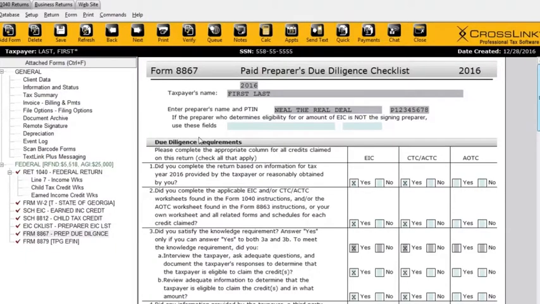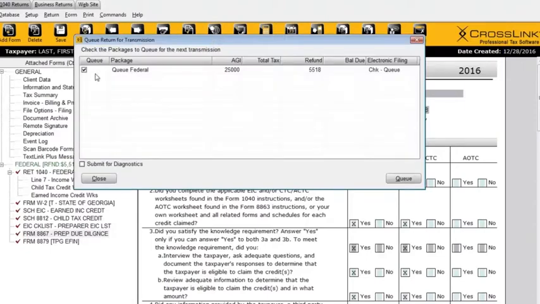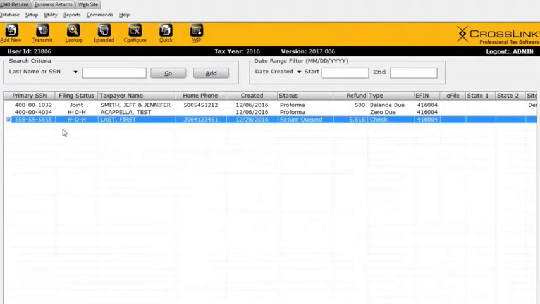And at this point, I want to wrap everything up. I want to transmit this return. To do that, I'm going to click on the Q button. Once I click on Q, the program is going to confirm what exactly I'm sending. If I had any states, they would appear here as well. And I can choose to either send just the federal or send the states as well. I'll click on Q, and the program will close the return automatically for me.